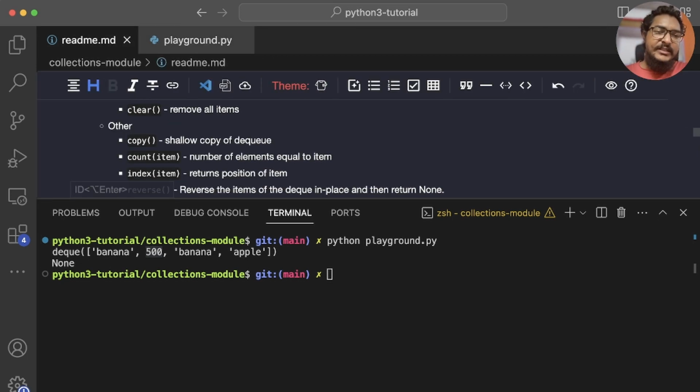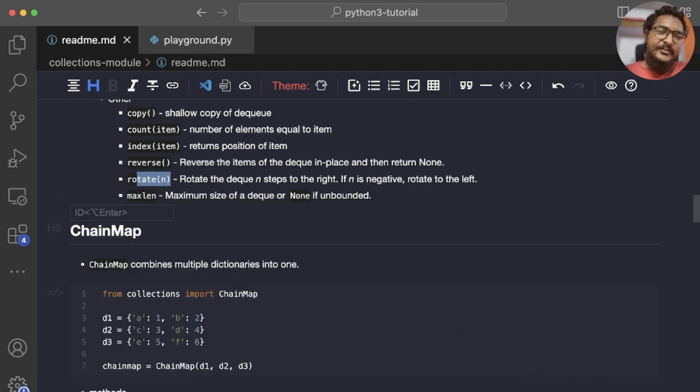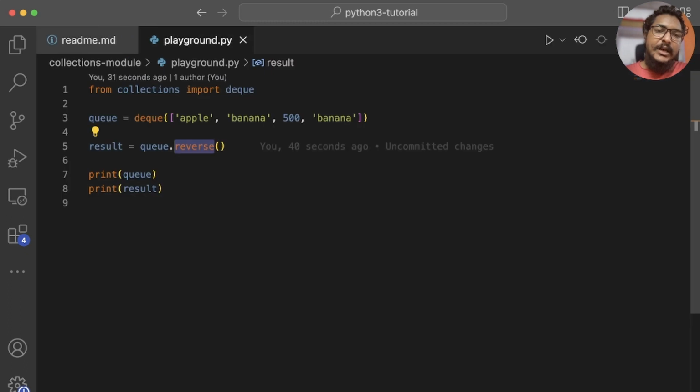So let's look at rotate, which rotates n number of elements. Let's say we want to rotate these two elements to the right, and then when we rotate it, we will be having these two at first. So let's try that.